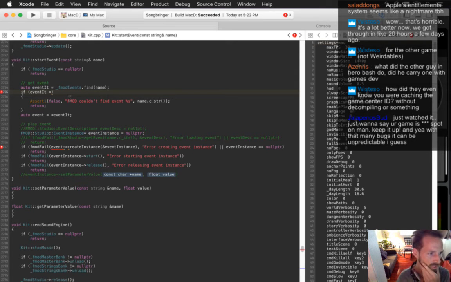How did they even know you were caching the Game Center ID? Right? Yeah, I don't know. They must have had some really detailed process for how they checked. I think what they could do is look at your binary and see what calls you're making. And then I don't know how they actually knew that we were saving the Game Center ID.